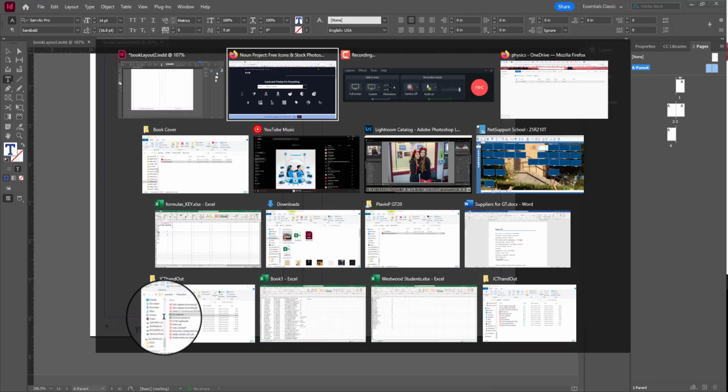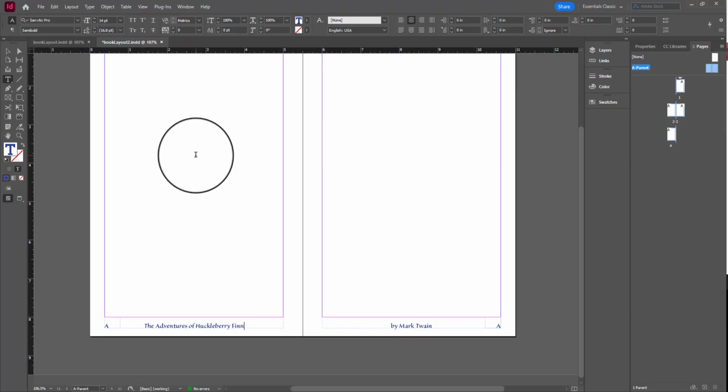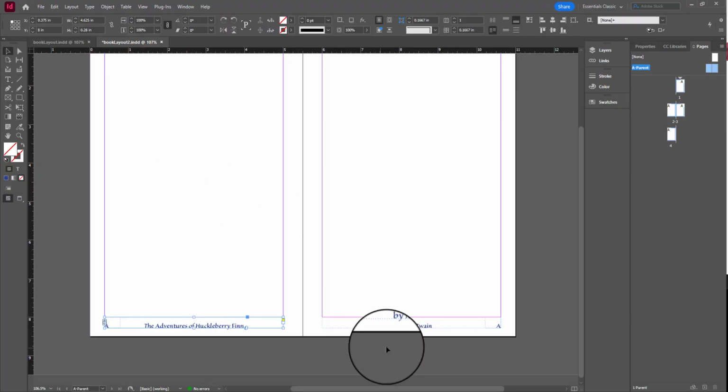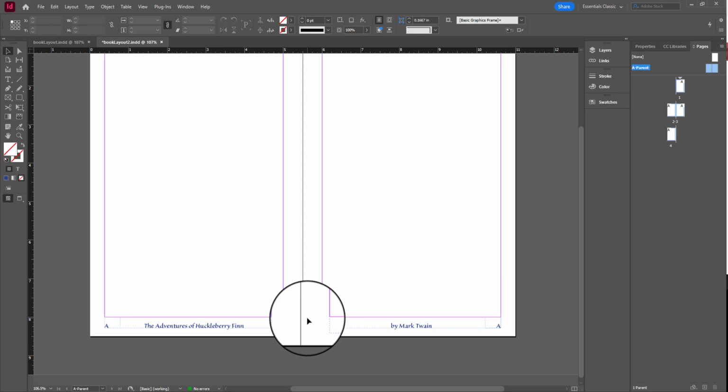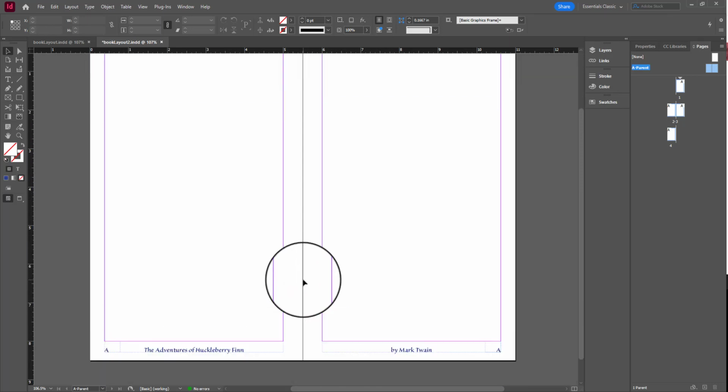I think that's how you spell it. Should probably check. Huckleberry Finn, yeah. Spelling, kind of important here. So there we go. So that's basically my quick and easy parent page layout.